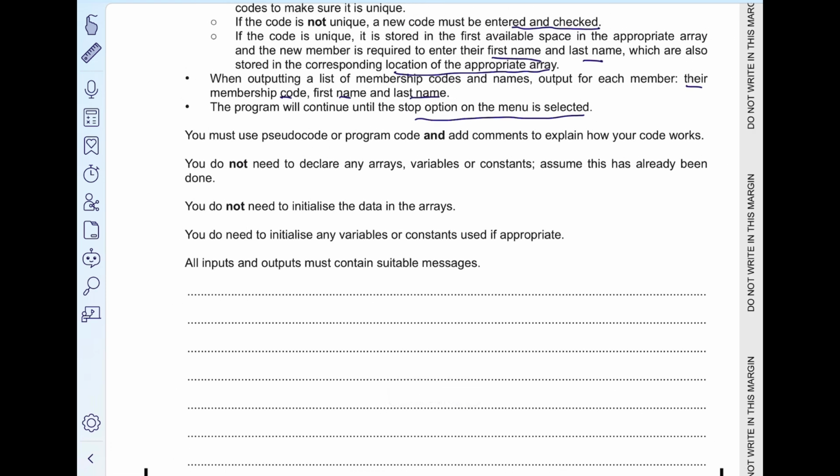Now, I would recommend using pseudocode because with program code, there's a very high chance that you lose marks for your syntax. Had it been a computer, it would be way easier and much shorter to do this in program code, but on paper it would be very difficult. You do not need to declare any arrays, variables, or constants. Assume this has already been done. You do not need to initialize the data in the arrays, and you do not need to initialize any values of variables used if appropriate. All the inputs and outputs must contain suitable messages.